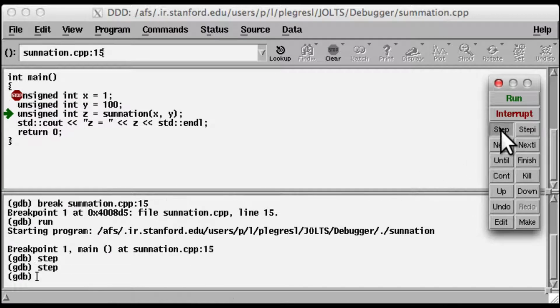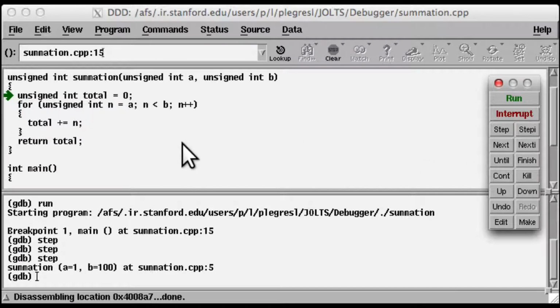I'm going to go ahead and step into the summation function. And as I said, it's a common scenario that you know the value of a variable starts off correctly, but then at some point it's not correct. And a typical case is that you're mistakenly changing the value somewhere, and it can be difficult to track down.